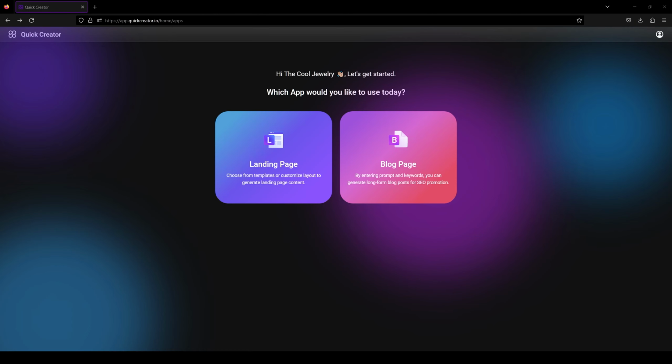Then you're going to be transported to this page right here where you're going to be choosing if you want to create a landing page or a blog page. So since we're going to be adding a product from our store, we're going to be clicking blog page.